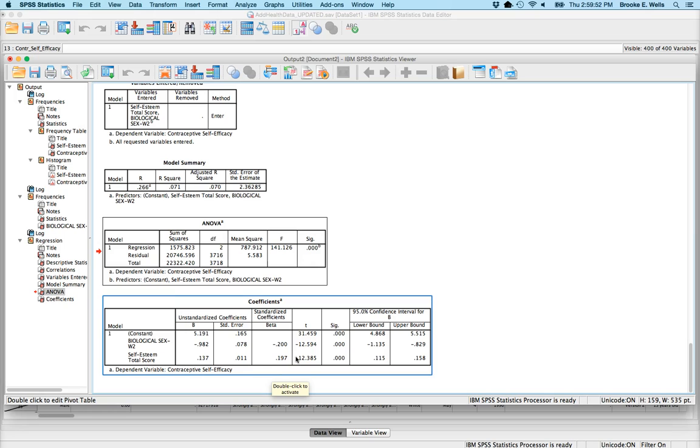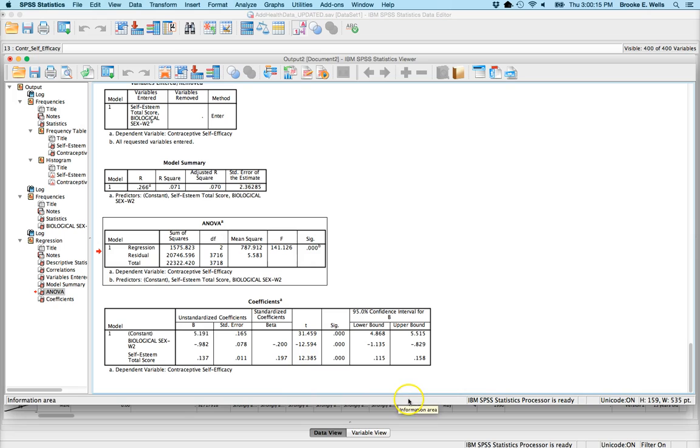And we'll typically report both of these when we talk about these. So in this situation, what we find is that our overall model is significant, that each of our predictors are significant predictors of contraceptive self-efficacy, and we know how strong those predictions are based on these numbers, and we can interpret what that means for the increase in contraceptive self-efficacy scores when each of these increase, and we also know the direction.